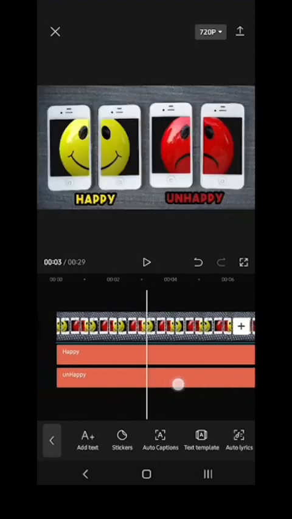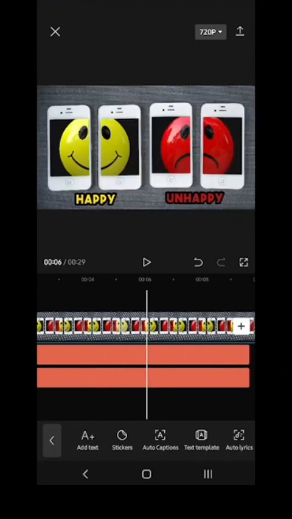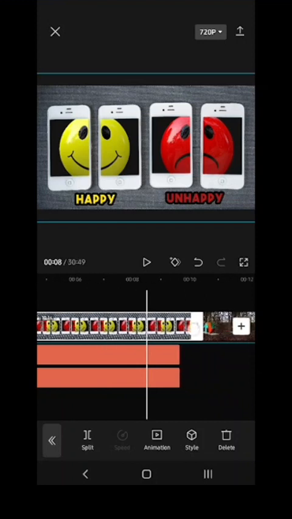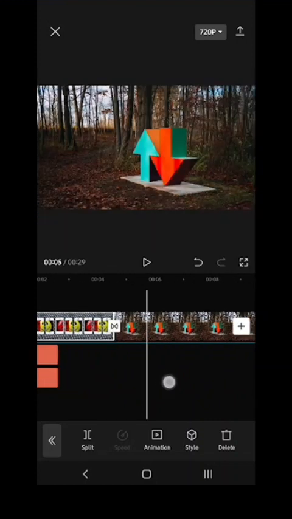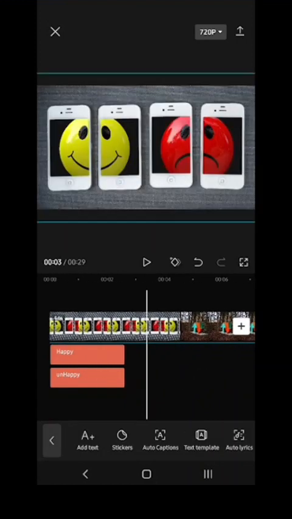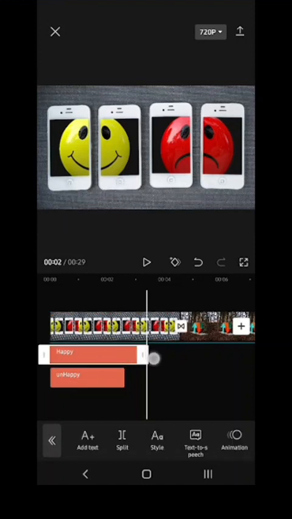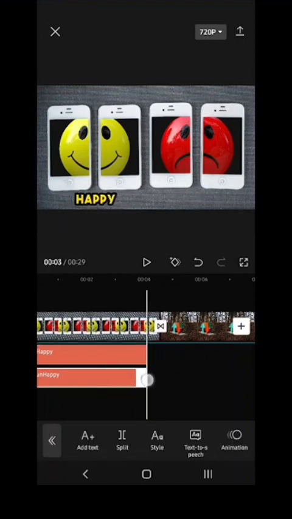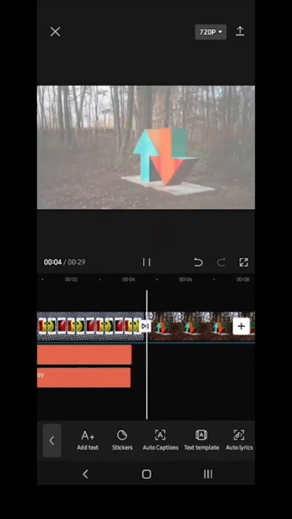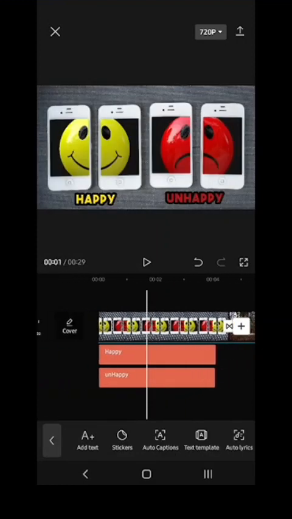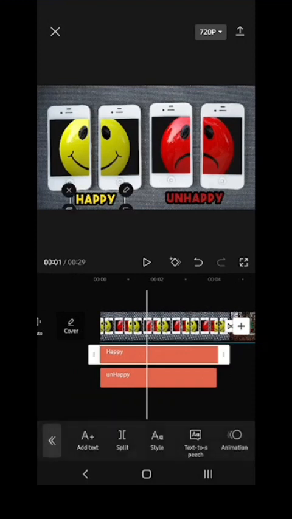Now this clip is taking so much time. I want to shrink it, so I select it and I drag it down. It's taking so much time. So let the text be on the same length. So let's do one more thing. Let's animate this text. Now if you select it again, you see the option for animation.